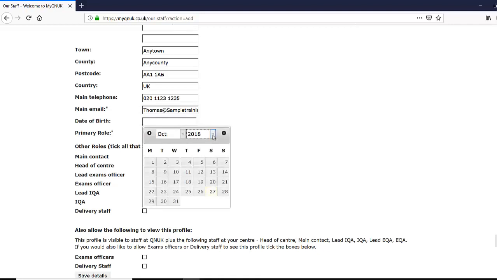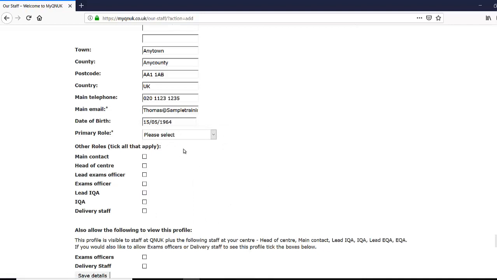And again, if we can, we're going to have in there their date of birth. It helps us to differentiate between different people of a similar name. Now we're looking at their roles. So Thomas's role is not going to be the head of centre. We only ever have one of those, and that is of course Andrea. It's not going to be main centre contact, because again we have one of those, and it's Andrea. Thomas's role is really going to be delivery staff member. He's not going to have any of the other roles.